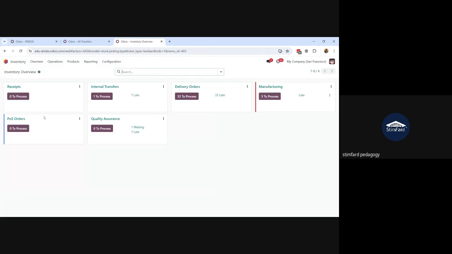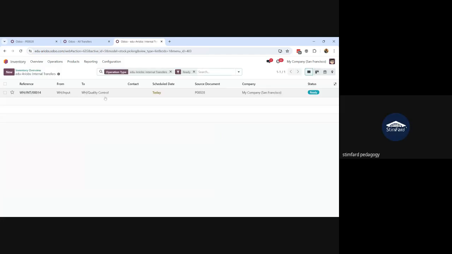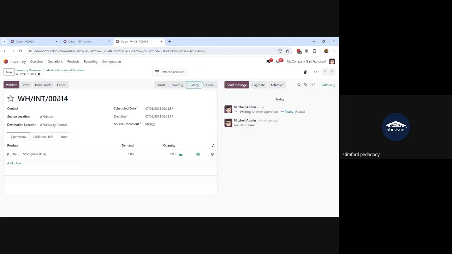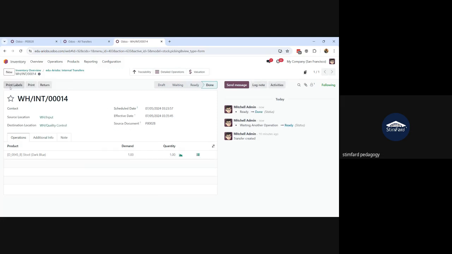Again, I will go to the inventory overview. Now you can see here 0 to process and 1 to process appeared in the internal transfer. So this is the responsibility of the internal transfer team. Now I will go to the internal transfer and verify the details. I just need to hit the validate button if I have transferred the material.